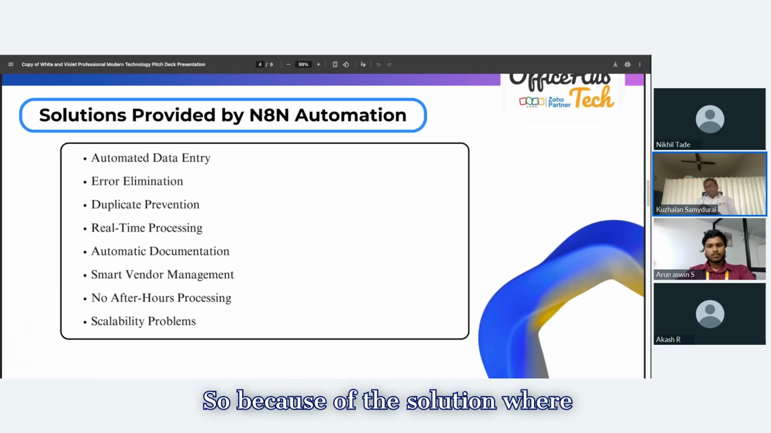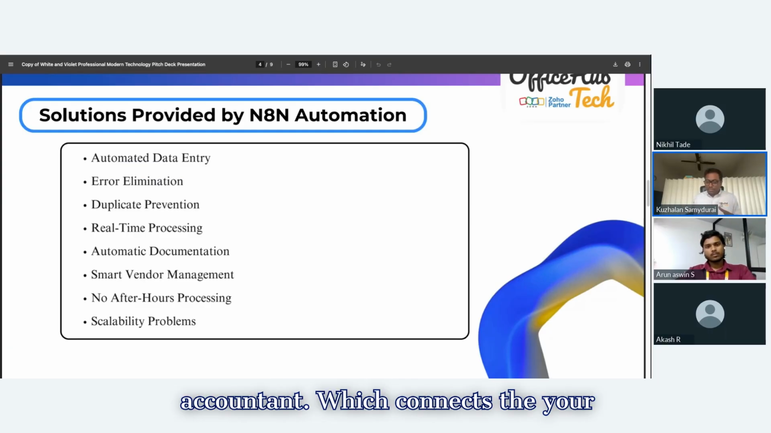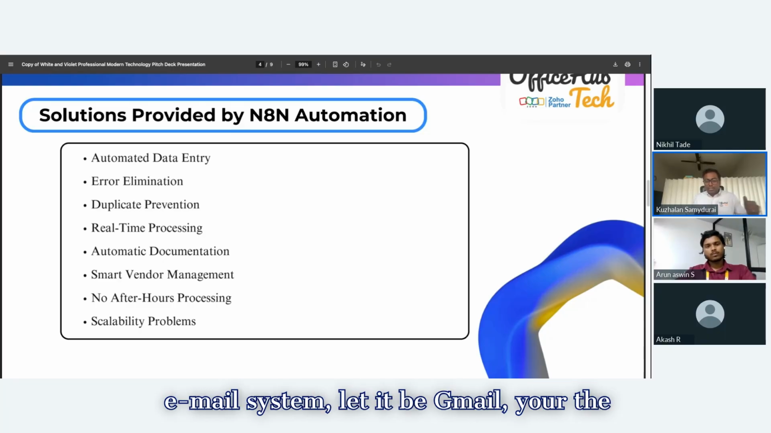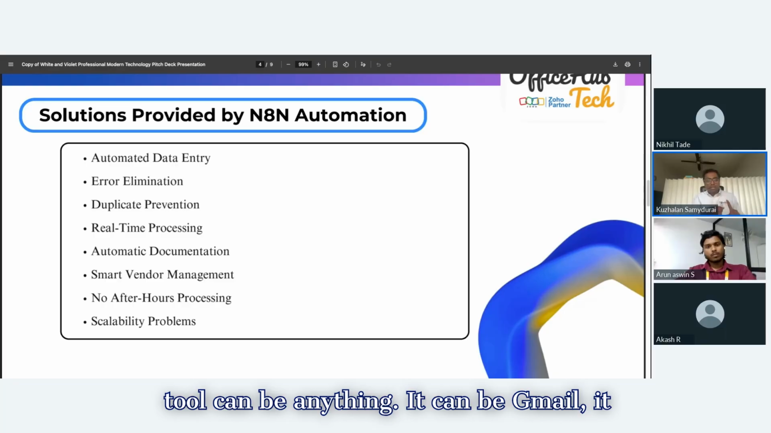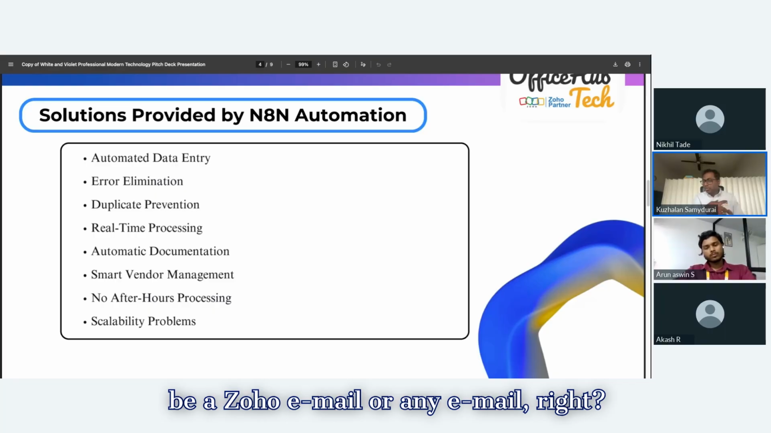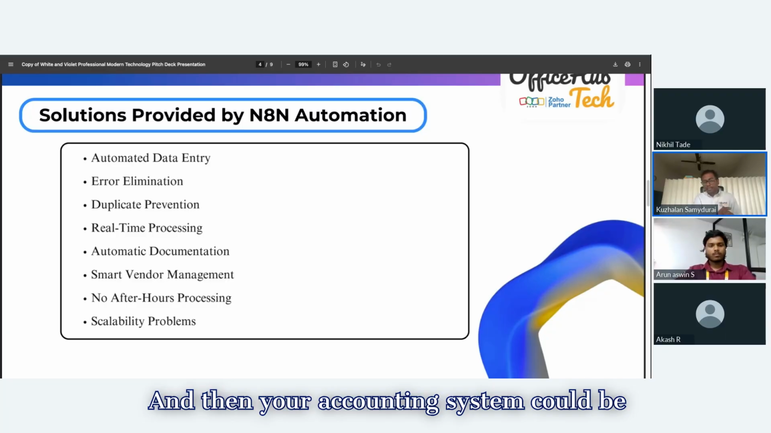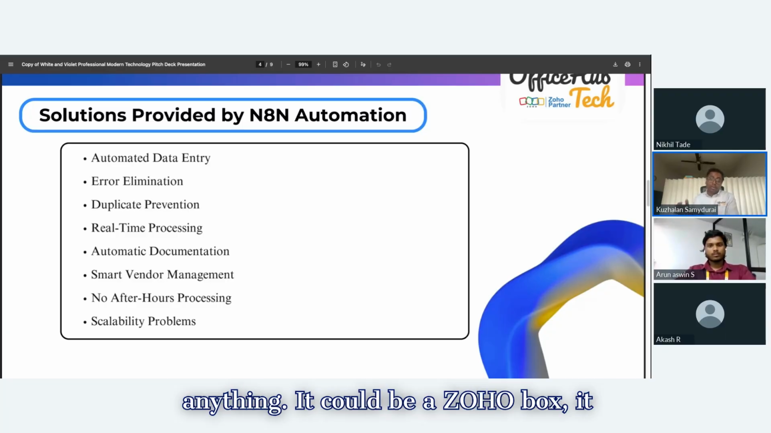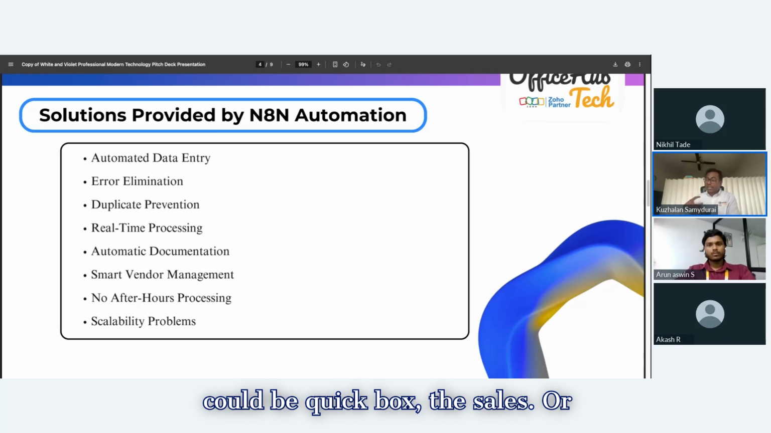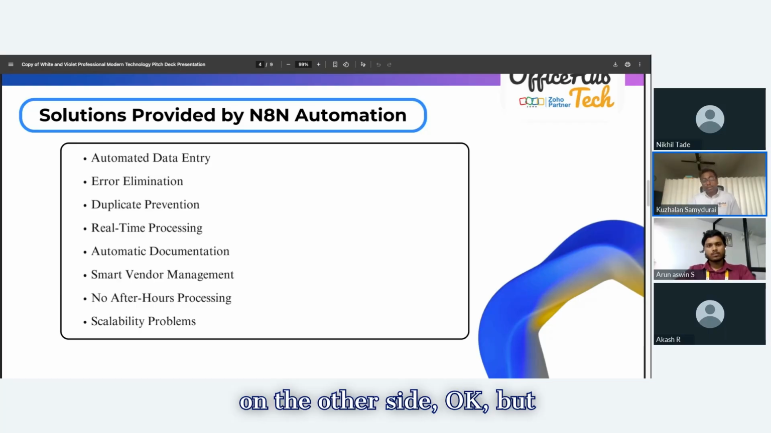The solution is an agentic AI that acts as an accountant and connects to your email system. It could be Gmail, your Microsoft email, a Zoho email, or any email system. And your accounting system could be anything: Zoho Books, QuickBooks, Sage, Oracle or NetSuite. You can have any accounting system on the other side. But this agent would act as an accountant.